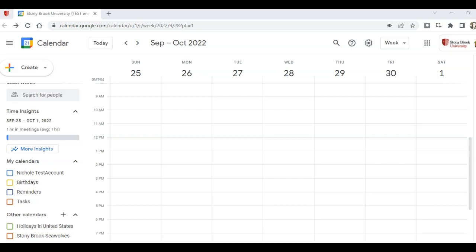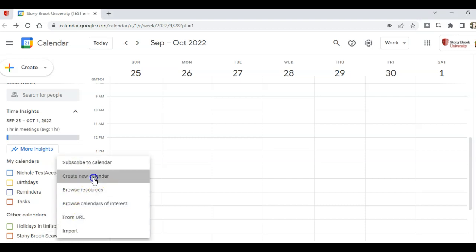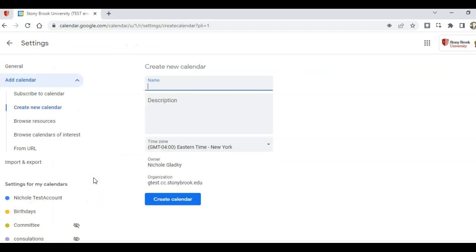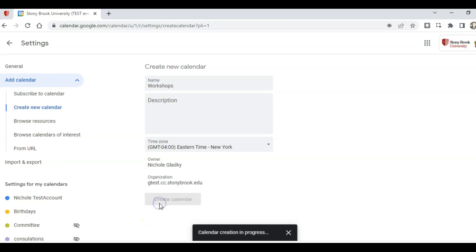In this video, you will learn how to import multiple events from a CSV file into a Google Calendar. So the first thing I want to do is create a Google Calendar to host these events. And I can do that by clicking on the plus sign, create new calendar, and then give it a name. So I'm just going to call it workshops. And then click on create.